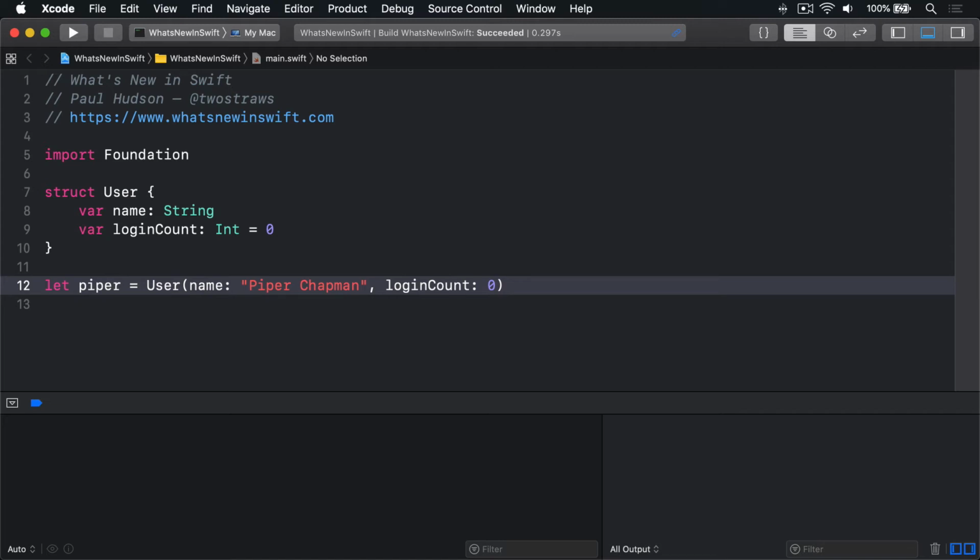any properties that have them. In the User struct, we've given loginCount a default value of 0, which means we can either specify it or leave it to the memberwise initializer.